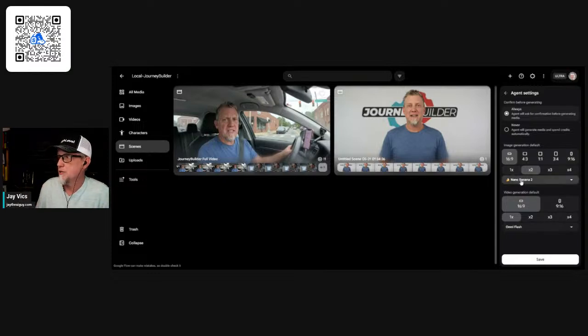You can also say for images, what model do you want to use? And you can say Nano Banana Pro or 2 if you have it. The defaults for me are 16:9 and 1 time, right? So 1 video generation when I put in my prompt.